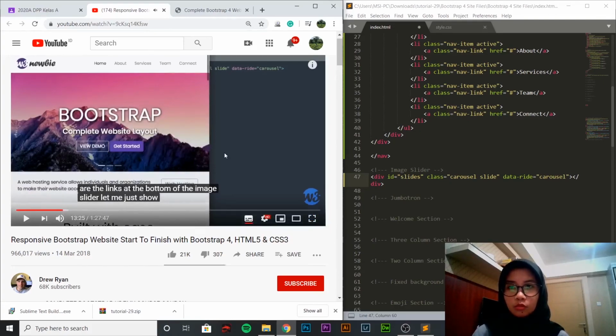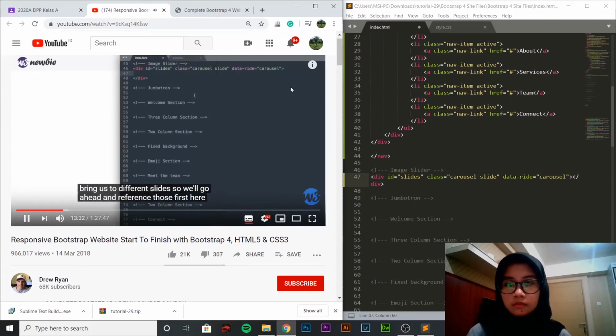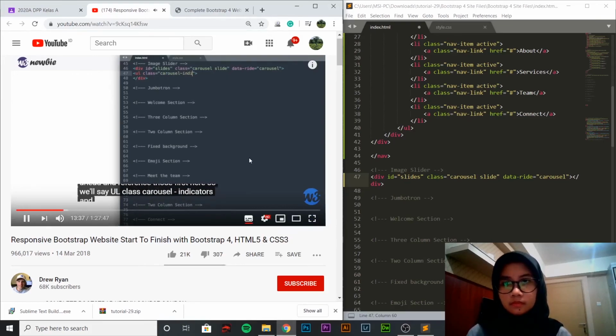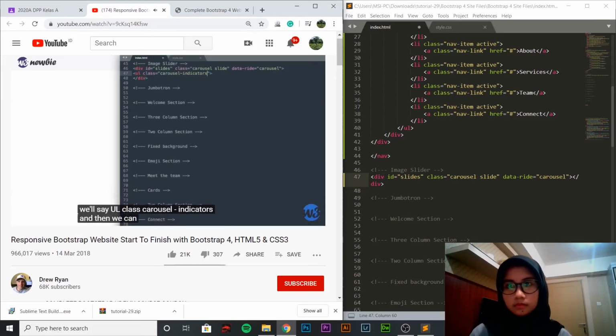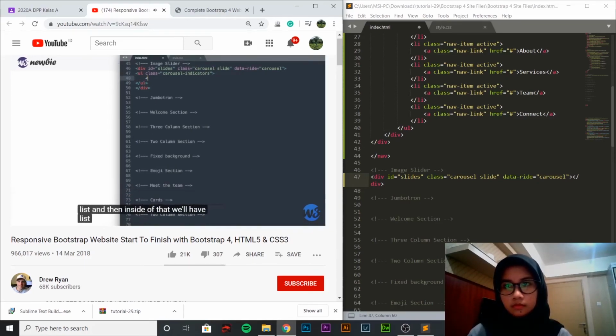Let me just show it, it's not like a button, it's like the slider: line 1 is image 1, line 2 is the second image, like next, here that bring us to different slides. So we'll go ahead and reference those first here. So we'll say UL class carousel dash indicators, and then we can close out our unordered list, and then inside of that we'll have list items.